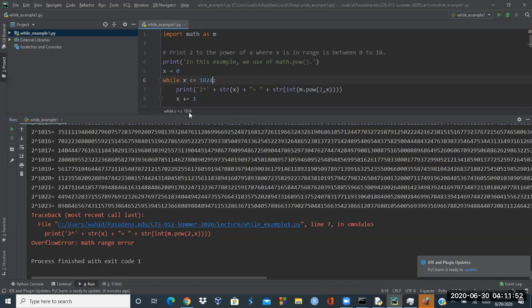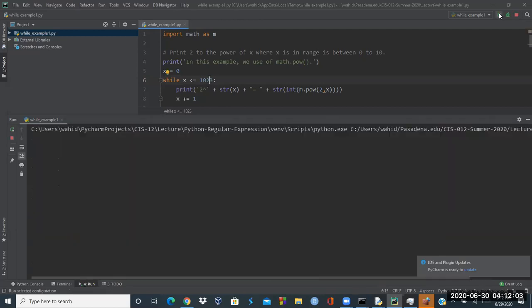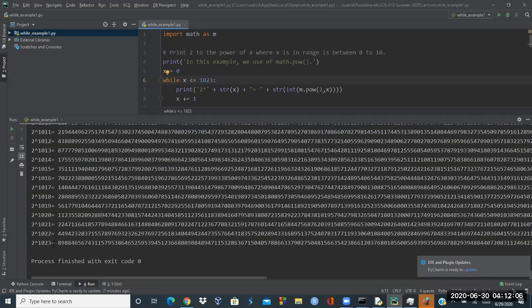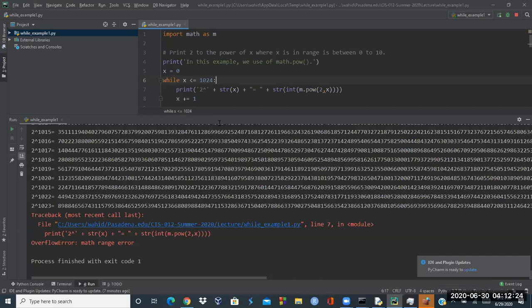And if I just do 1023, it might work up to that point. 1023 is okay, but at 1024 it runs out, there is an overflow for the constant, the math functions that do the calculation. So at 1024 right away it does this. So it never gets to 1025 or so on.